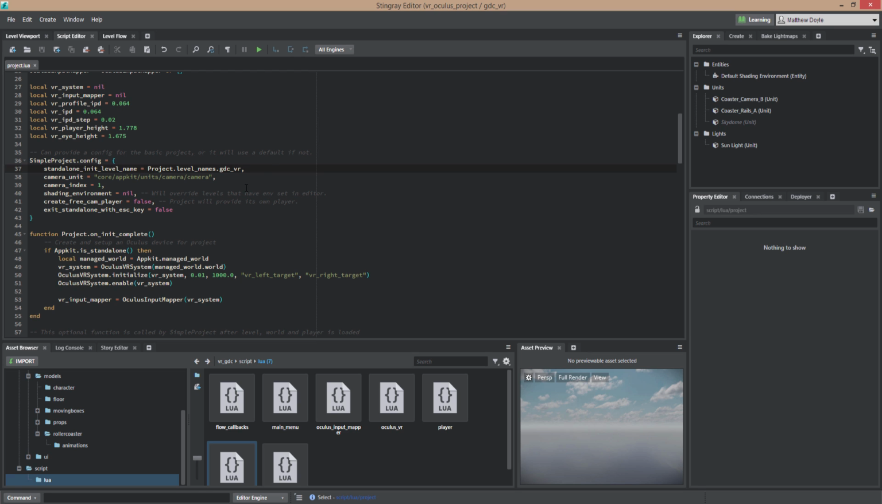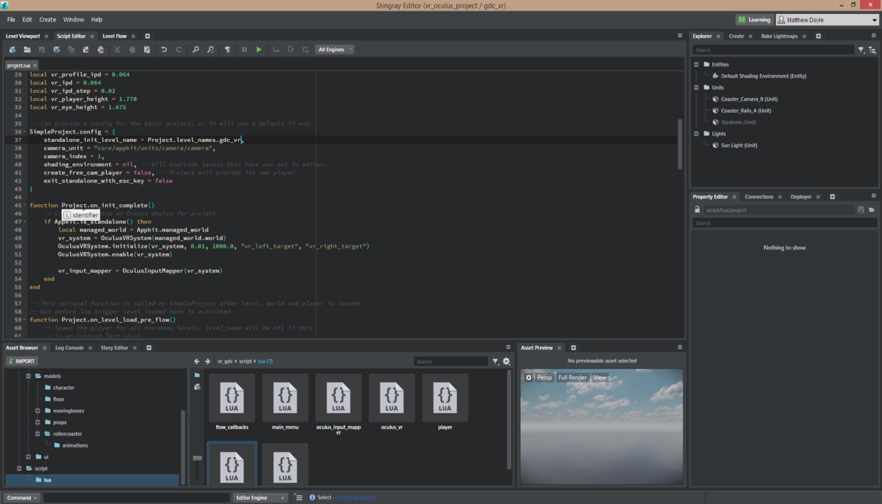Okay. Now, one other thing I'd like to call your attention to, if you go down to project.onInitComplete, inside of here, this is where the Oculus VR system is initialized. And when it gets initialized, it specifies the near and far clipping planes for the Oculus headset. Now, the near and far clipping plane here is actually different from the near and far clipping plane for the viewport, as well as the normal camera in a Stingray gameplay window. So you need to set the Oculus clipping planes here. Now, these are in meters. So we have 1,000 meters as the far clipping plane. And the near clipping plane is at 0.01 meters, or 1/100th of a meter.